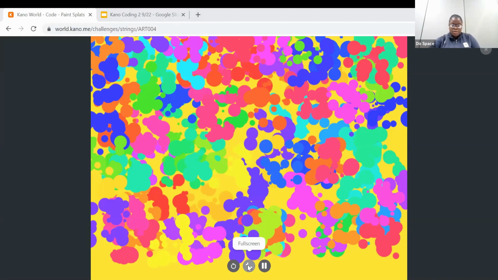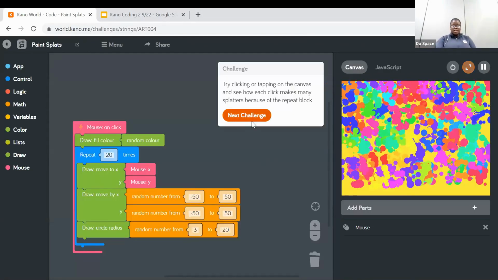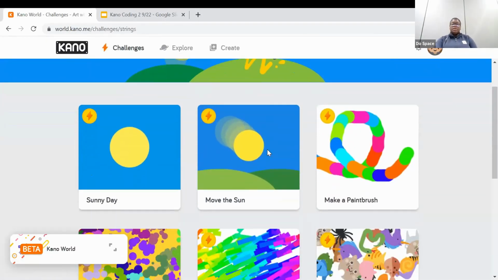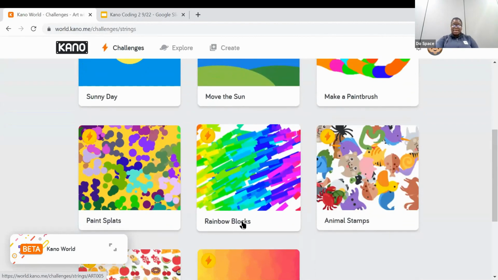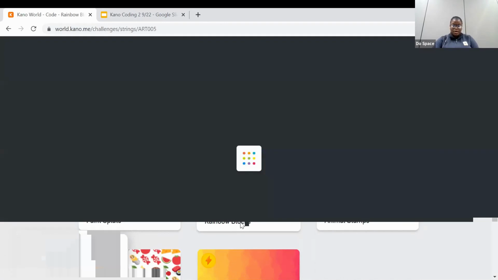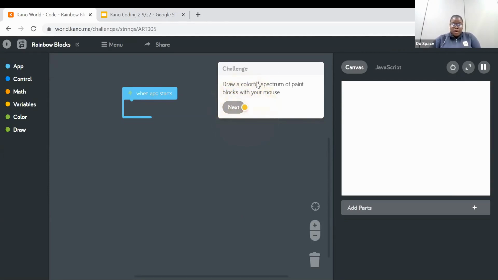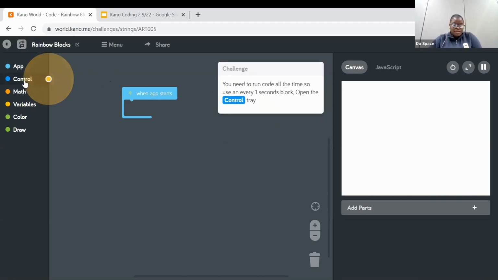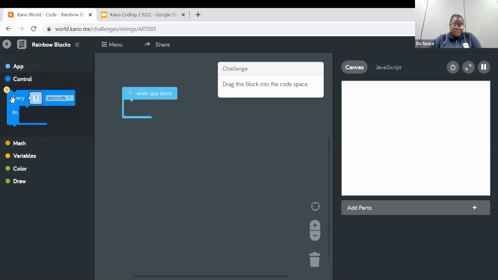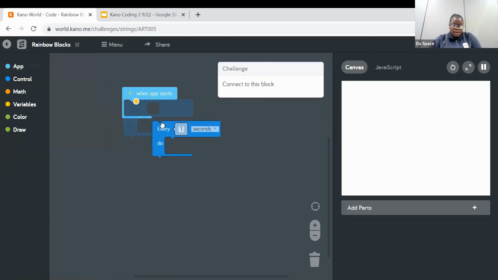Right here, I'm gonna exit out of full screen and click on the next challenge. And our next challenge is to make rainbow blocks. This looks very exciting and colorful. It's been a very colorful day. Draw a colorful spectrum of paint blocks with your mouse. Okay, so first we're going to our control tab and we're dragging the block every 1 second.